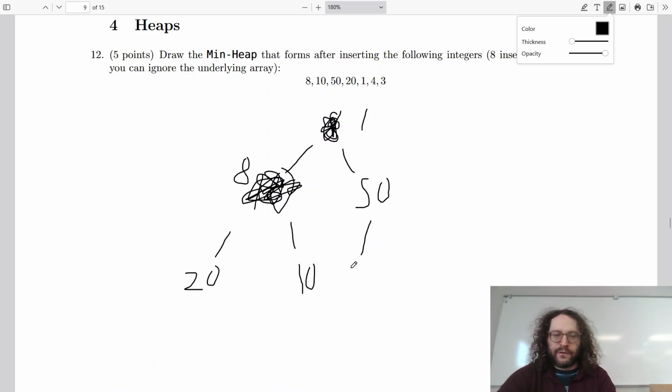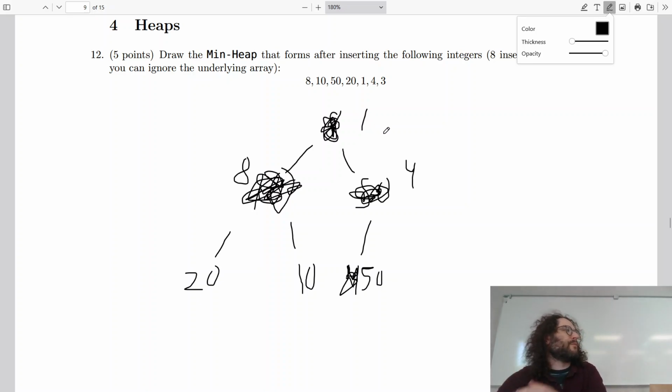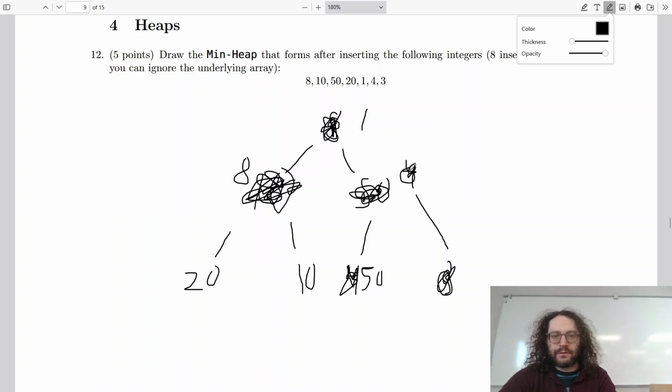Okay. 4 will go over here. Here, 4 is lighter than 50, so 50 sinks down. So we've got a 50 over here now. And a 4 goes over here. 4 can't float to the top anymore because it's heavier. And then we go to 3, and then we add 3. And that will swap. So we'll end up with 3 and 4.